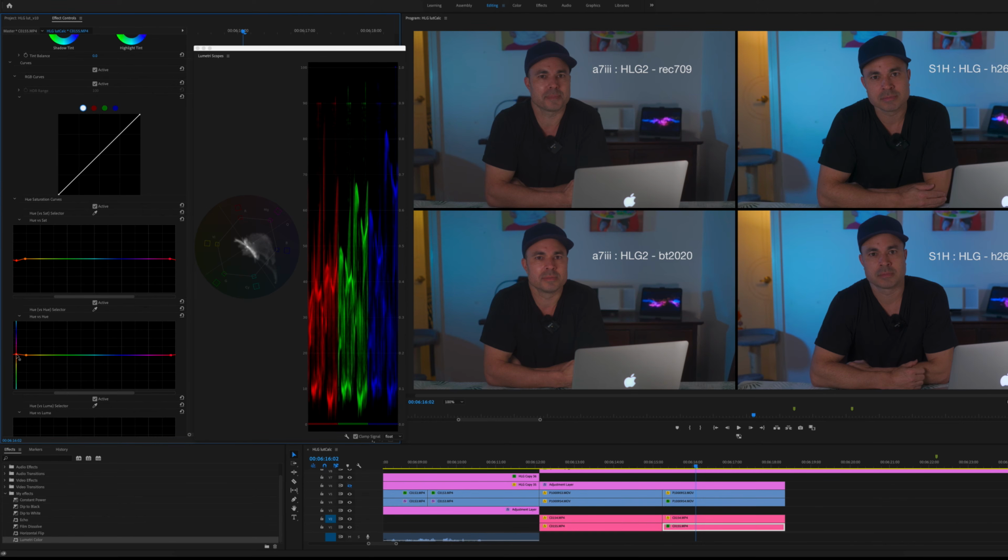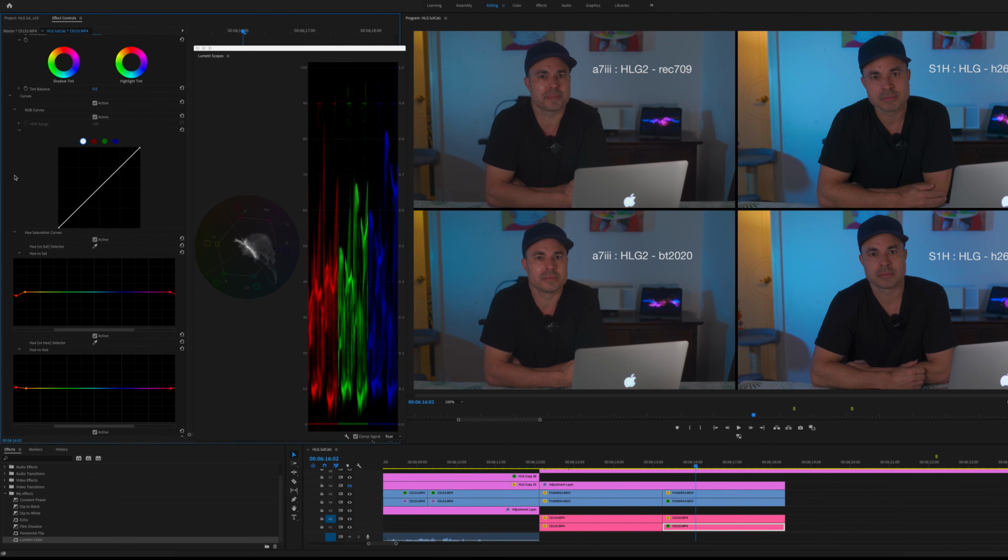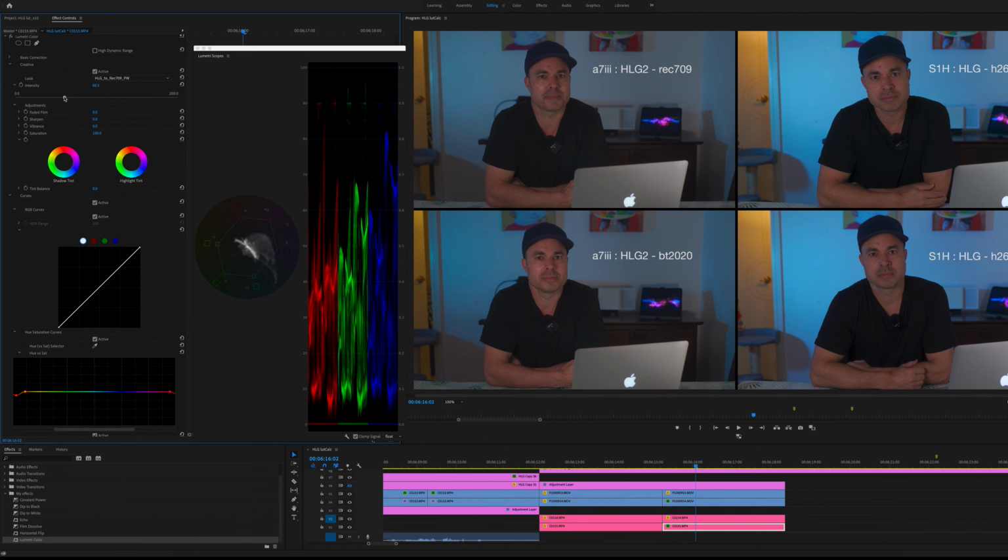Anyway, so we've reduced saturation a bit, but not too much. I think the tricky part is the hue. Small adjustments make a big difference, so be careful. Pushing it up towards red and magenta helps it match a lot better. Actually, maybe we'll reduce the intensity of the LUT a bit more too. And that looks about right.